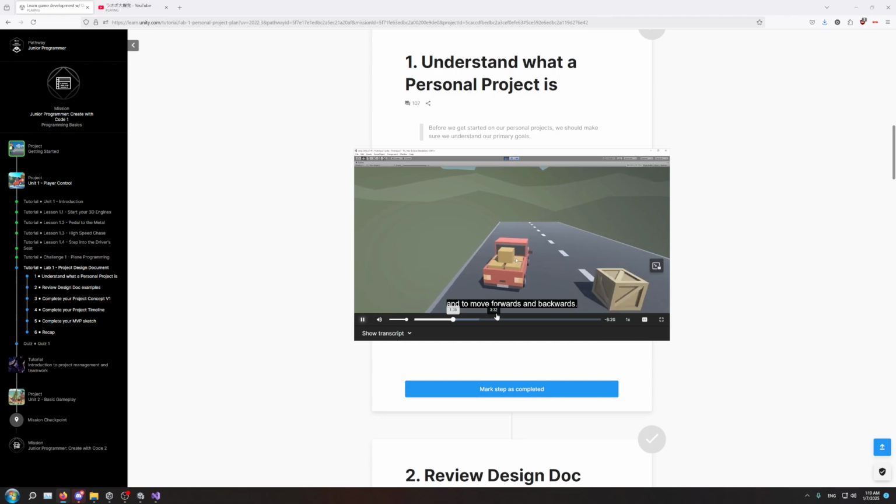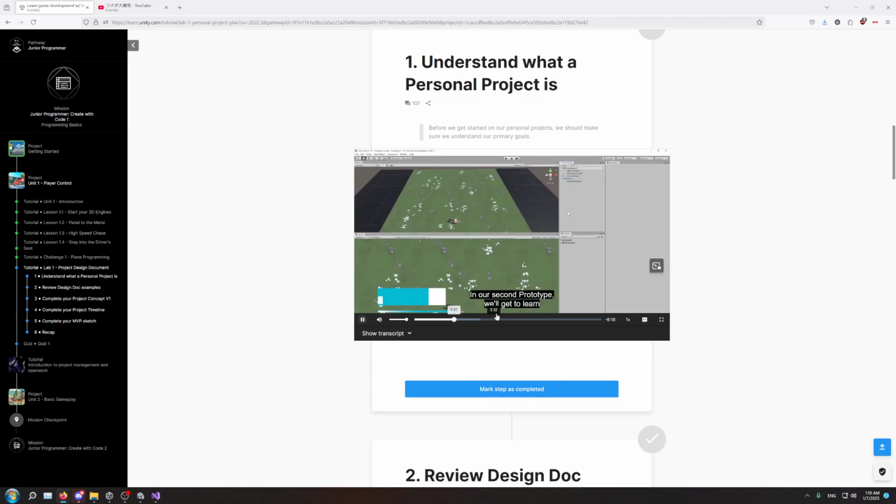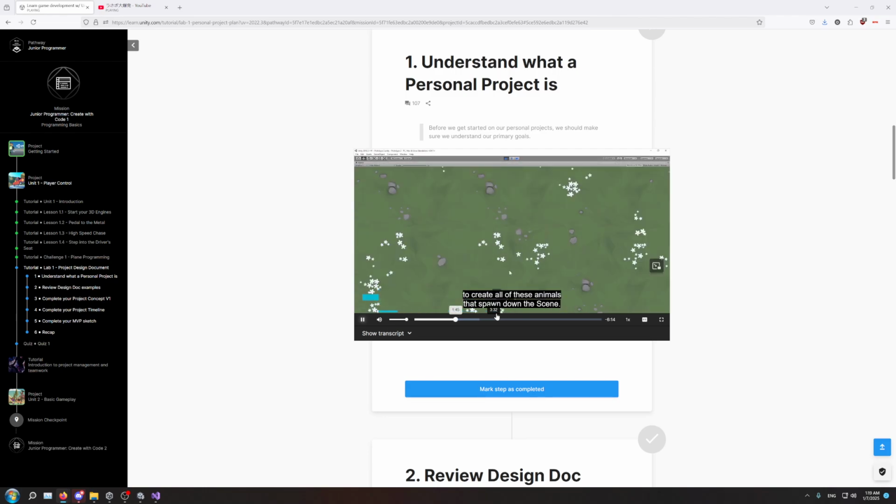In our second prototype, we'll get to learn about the basic gameplay to be able to create all of these animals that spawn down the scene. We even get to learn about how we can spawn obstacles and projectiles based on the player's input, and learning a little bit about collisions along the way.